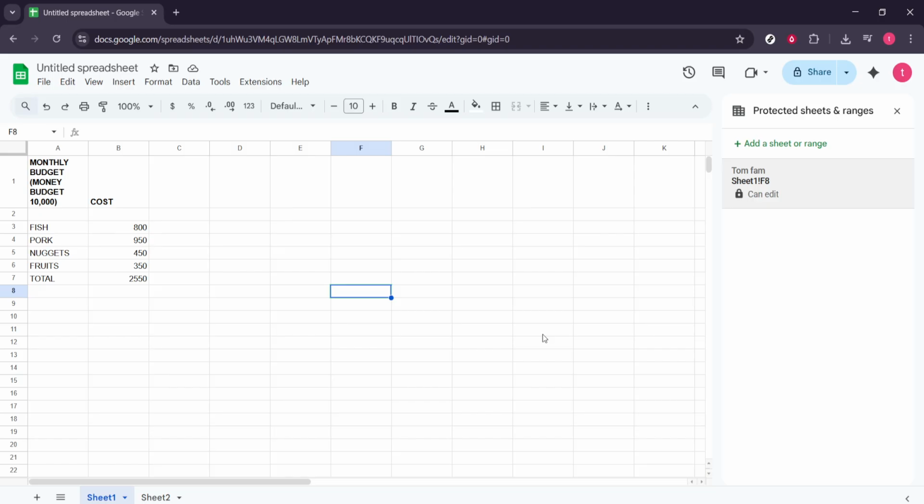That's the process for locking cells in Google Sheets. Quick, reliable, and ideal for maintaining data integrity in shared documents.